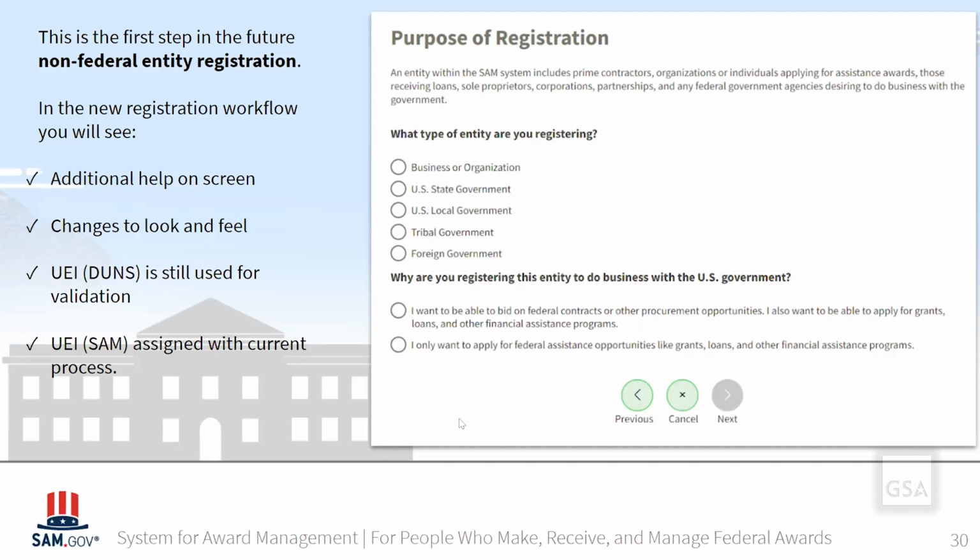We've gotten asked, why are we changing this process? And a large part of it is this beginning workflow. What we're looking to do to help improve things for the users is adding additional help directly on the screen. We're also updating the look and feel to go with more of the SAM experience that users are used to throughout the site.